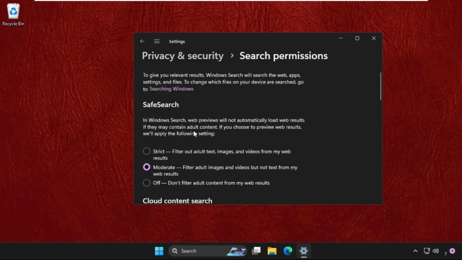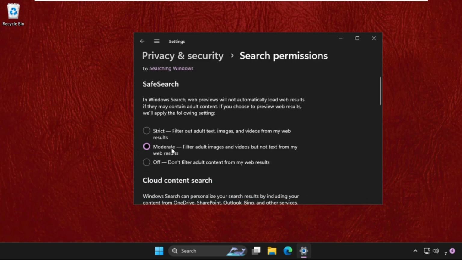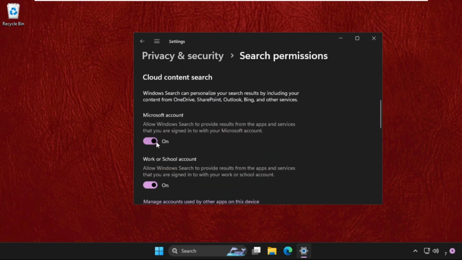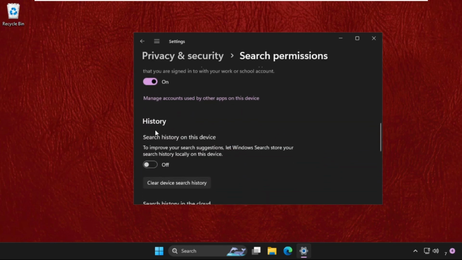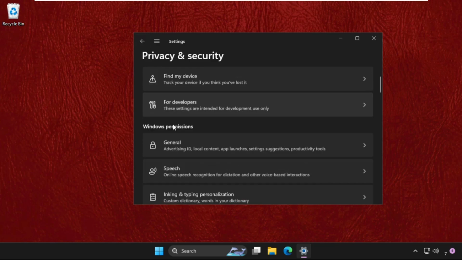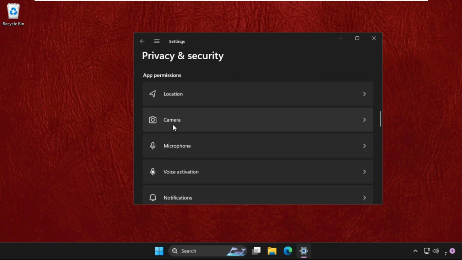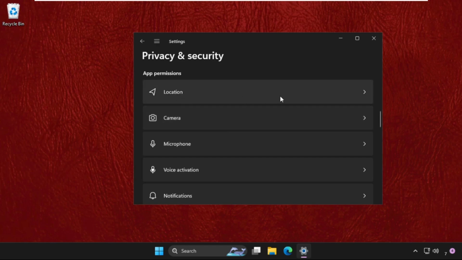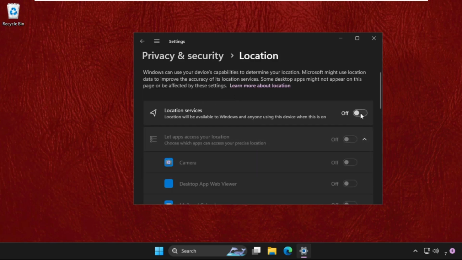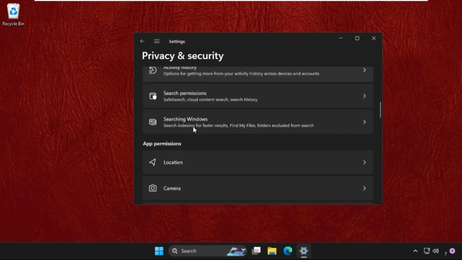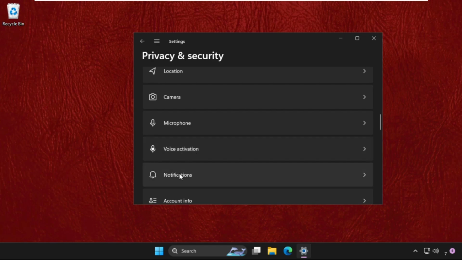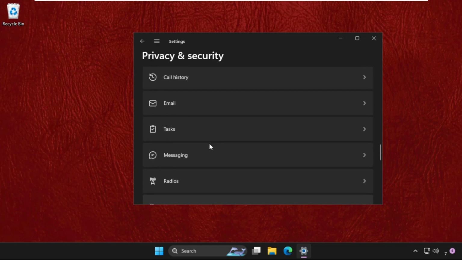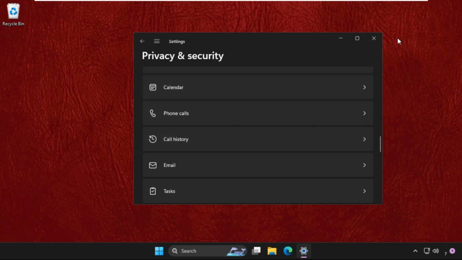Now go to the search permissions, make sure you set it to the moderate, don't turn it off. And then turn off these options. You can turn off this option history and then go back. Then if you don't want to use these locations feature, then turn off these. Then again go back, turn off the camera. You can turn on these microphone, turn off all these options if you are not using.